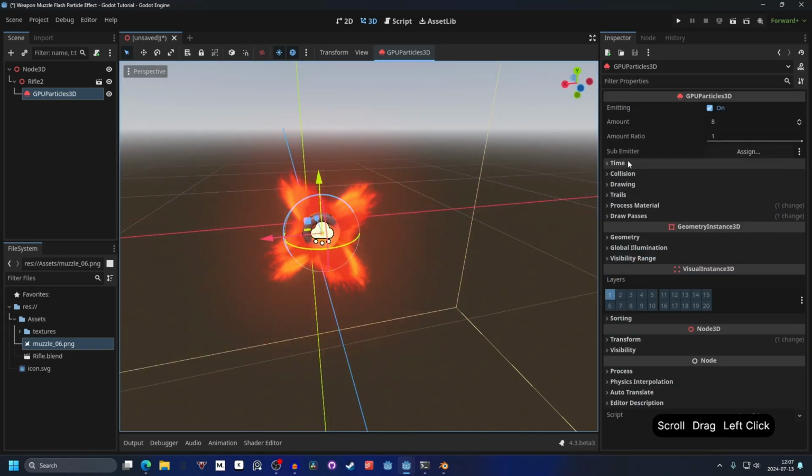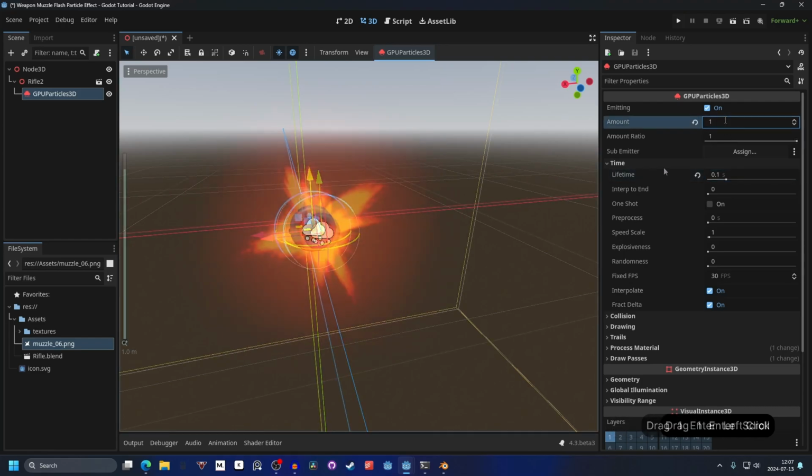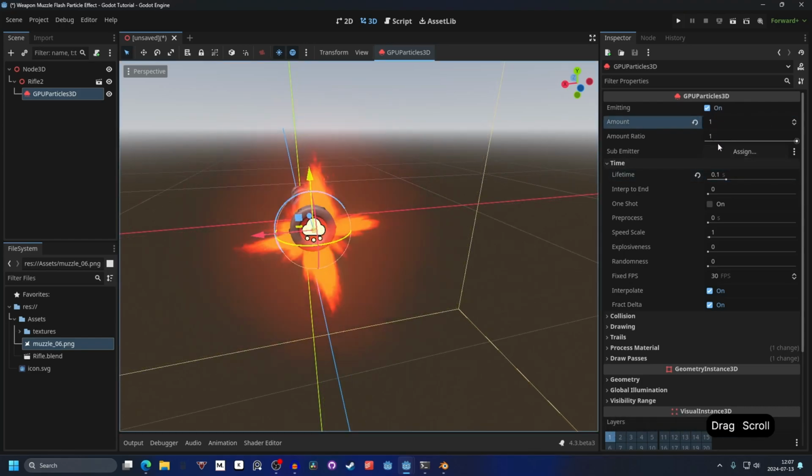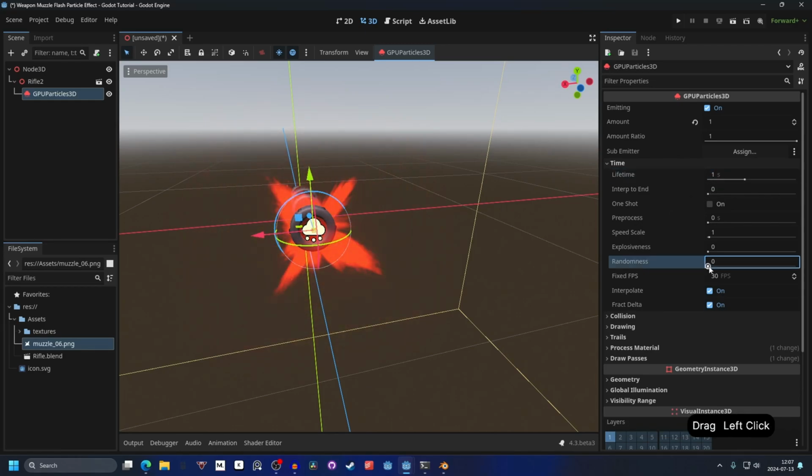We can go up and go into the time, and we can make this something shorter, because a muzzle flash is only shown for a really small amount of time. So 0.1 will do, and we will set the amount to 1. It's very flashy now, so I'm going to increase the time to 1 again so it's not too distracting. I'm also going to set the randomness to 1 because I like doing that.